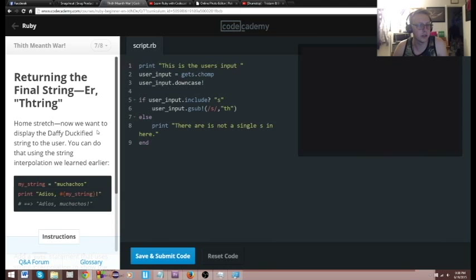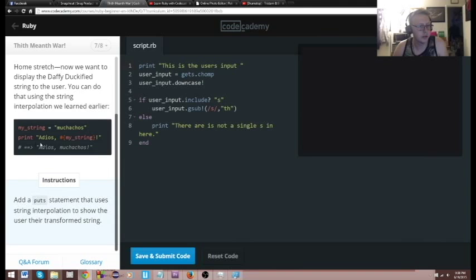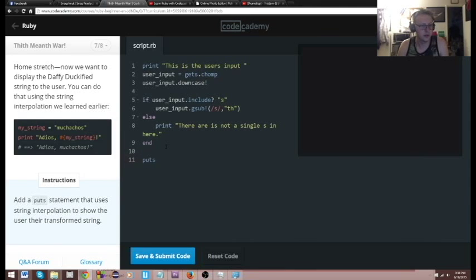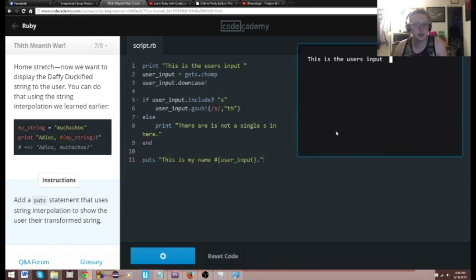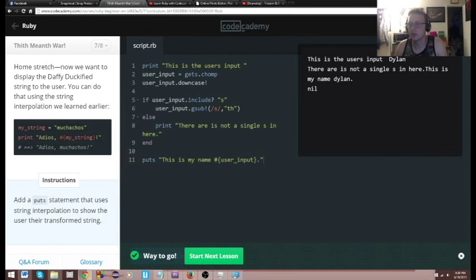Alright. Returning the final string. Add a puts statement. Alright. So, and then we're going to puts "This is my name," put a space, and a comma. Oops. Actually, was it pound user? Let's see. All right. Pound user_input. Too much Java lately. Messing it up. I'll put a period here. And that should do it, I believe. Let's see here. So here's his name, Dylan. My name. There's not a single S in here. So print this. This is my name, Dylan. Cool.